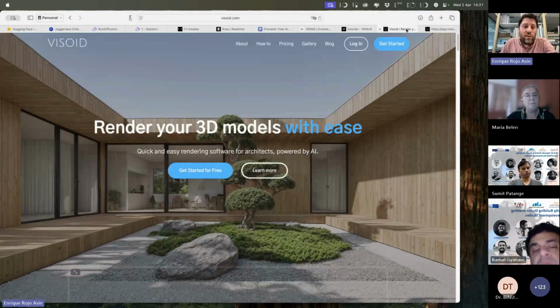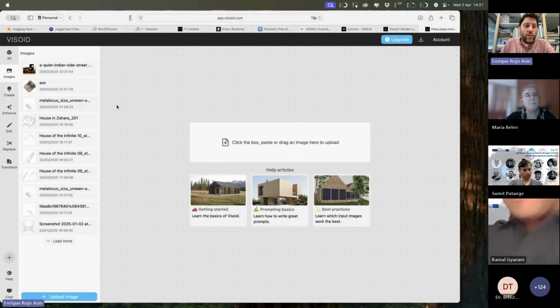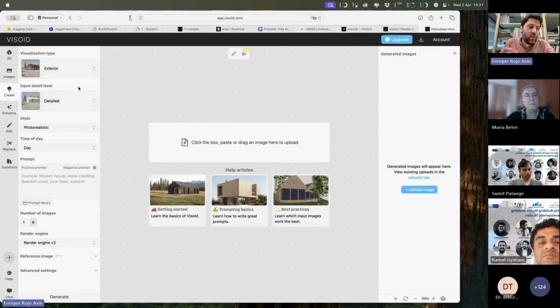And then this is the one that I usually use, besides that it's really close to Janus. So you have the images here, you upload them, and then from here you decide.